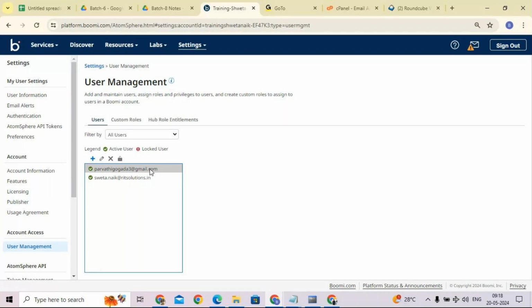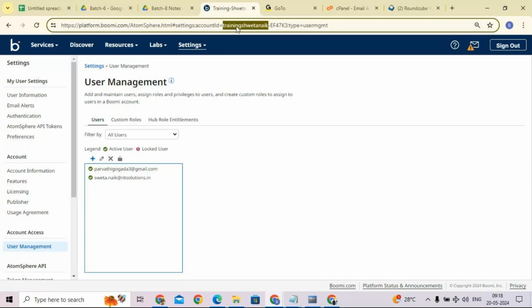Both are different domains, but they are both working with this particular training account only, right? Both have different usernames and different passwords, but both are logging into this account only, right? Yes. Yes or no? Yes.